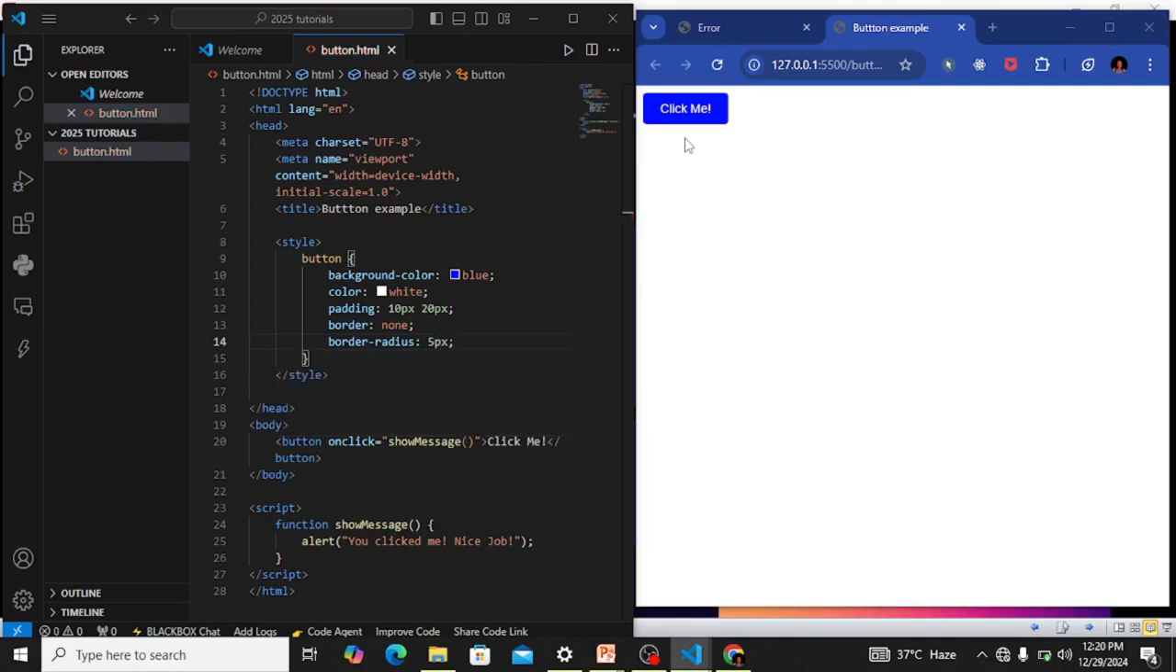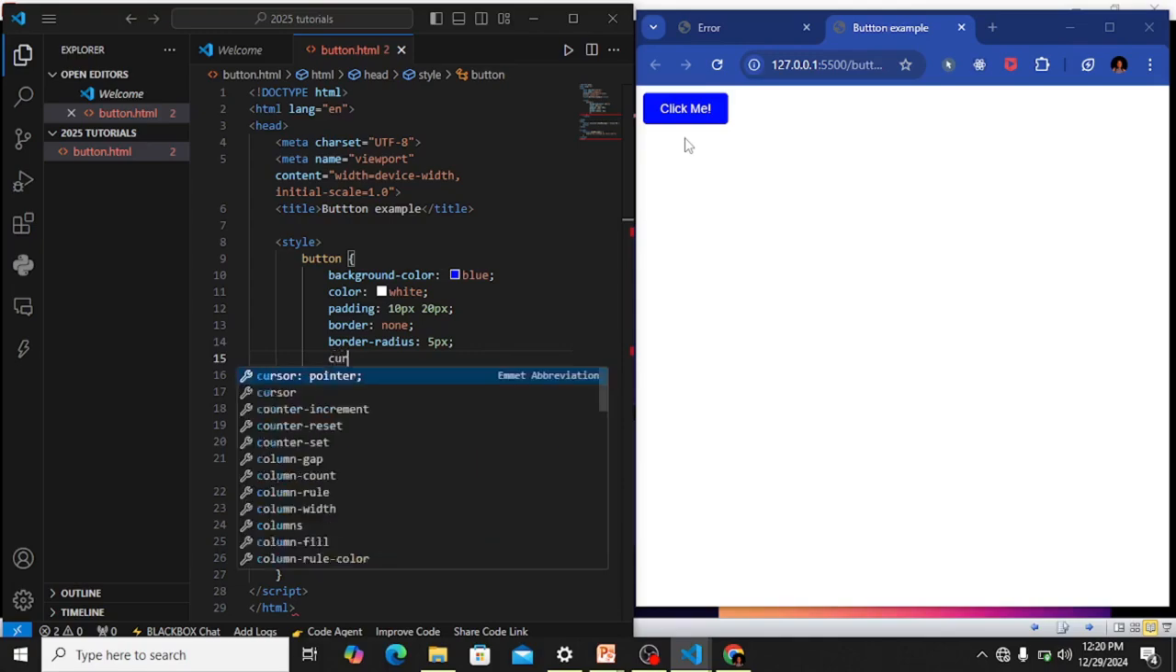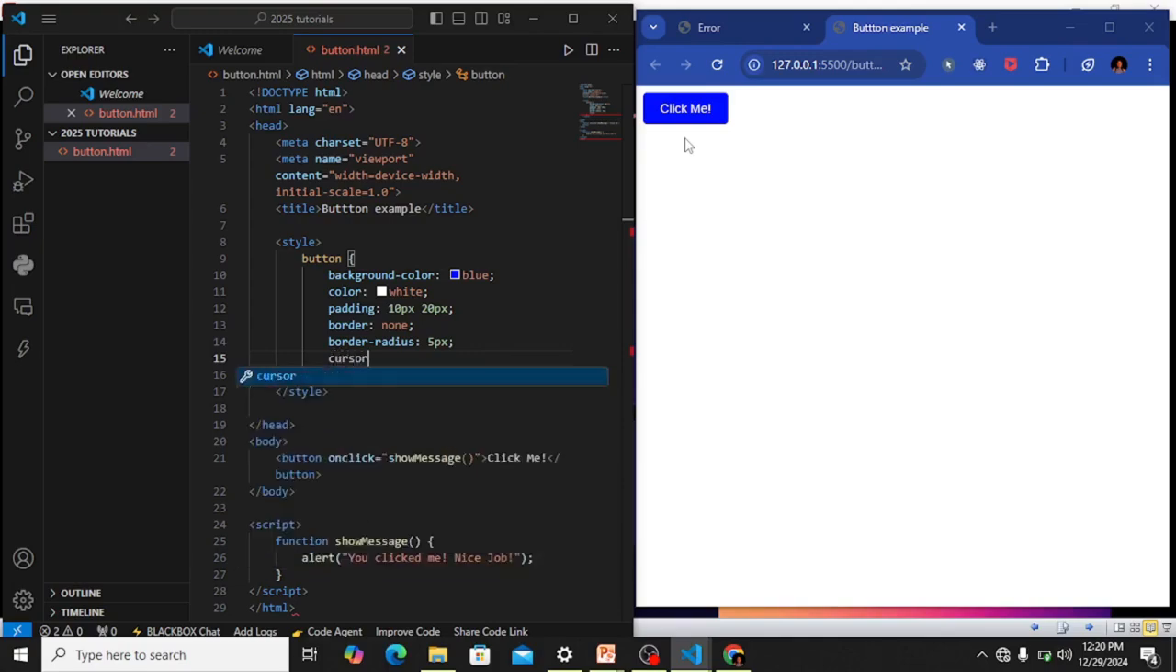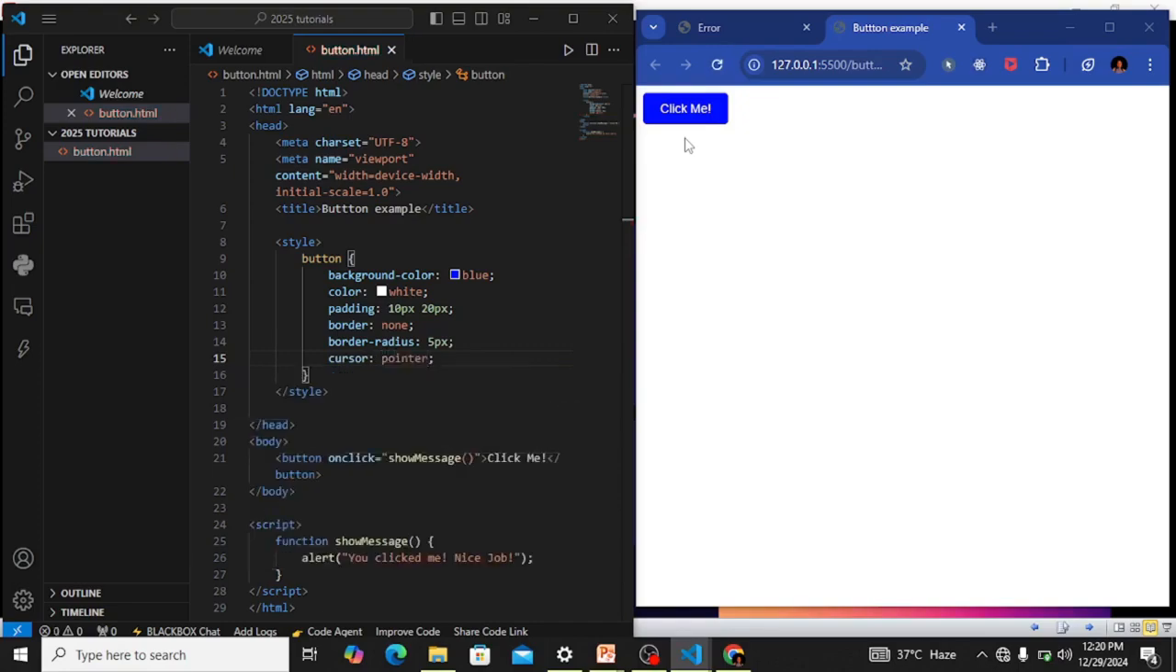Good. And then let's also create the last thing, a cursor. That means when we get there, to change to a pointer. Let's make it a pointer. Good. You see, guys, now it's showing a pointer, which is this hand you're seeing here. So this is all giving it a style to make it a little bit beautiful.